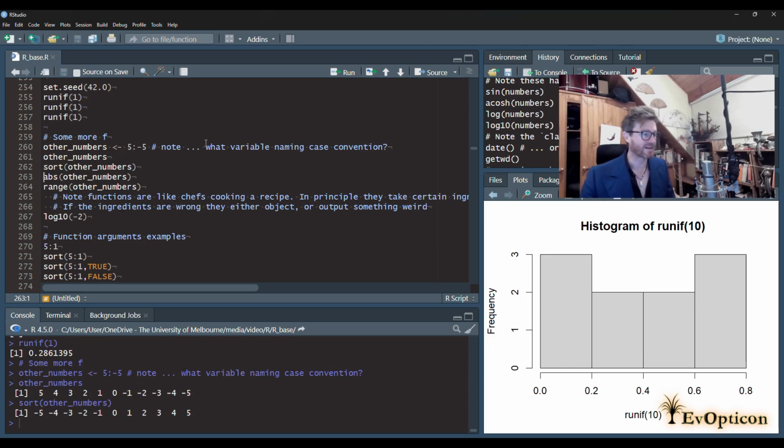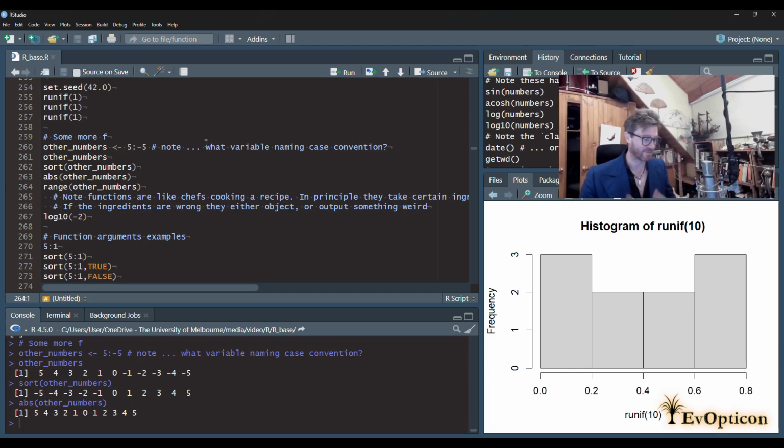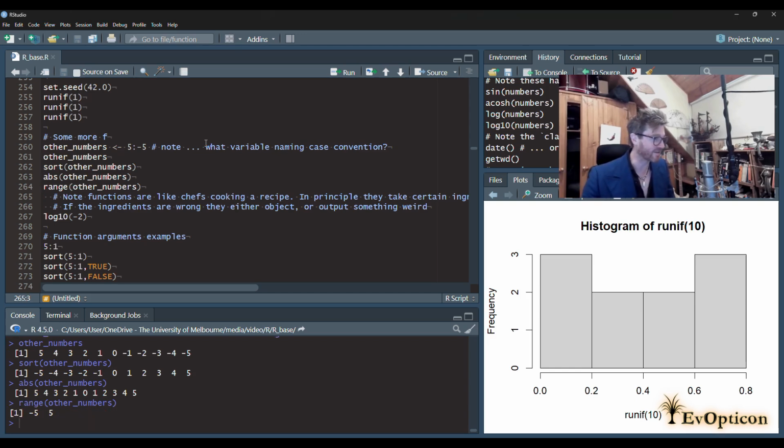There you go. Okay, sort. What's happened there? It's reversed it, so it's put them in ascending order. Absolute: the absolute value is just reflection about the number line. Take any negative value, make it positive. The range gives you a new kind of output for a function so far. We've got a 2 vector. 2 vector is the hip way to say a vector of length 2. So a 2 vector, a 5 vector, a 10 vector. So you end up with a vector of length 2 with the smallest and then the largest value.